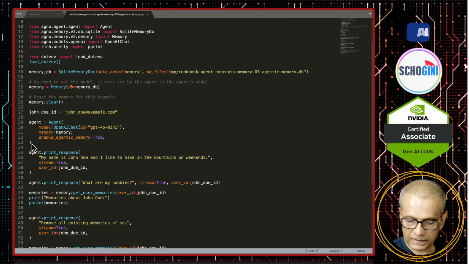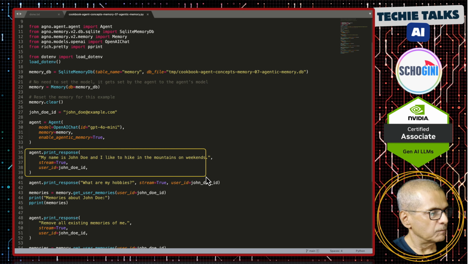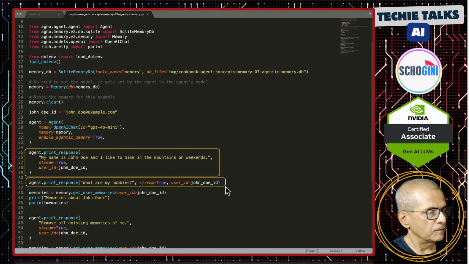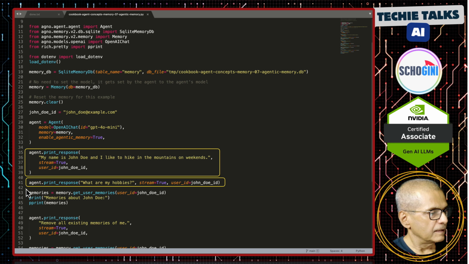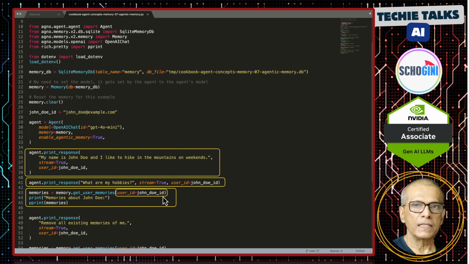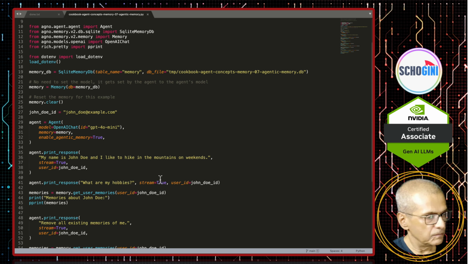Okay, so the first thing that we are doing here is providing the user information. My name is John Doe. I like to hike in the mountain on weekends. Then we are querying the agent, asking what are my hobbies, to check if the agent is able to respond intelligently. Here we are printing all the memory items for that specific user ID, John Doe ID. These are similar to what we have seen before.